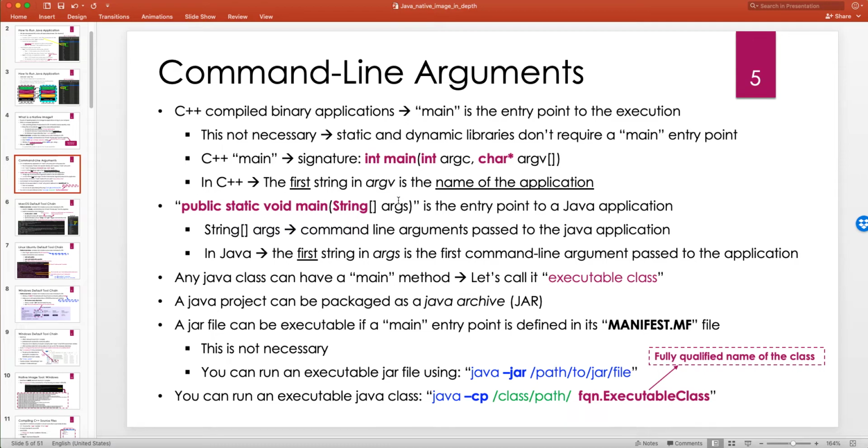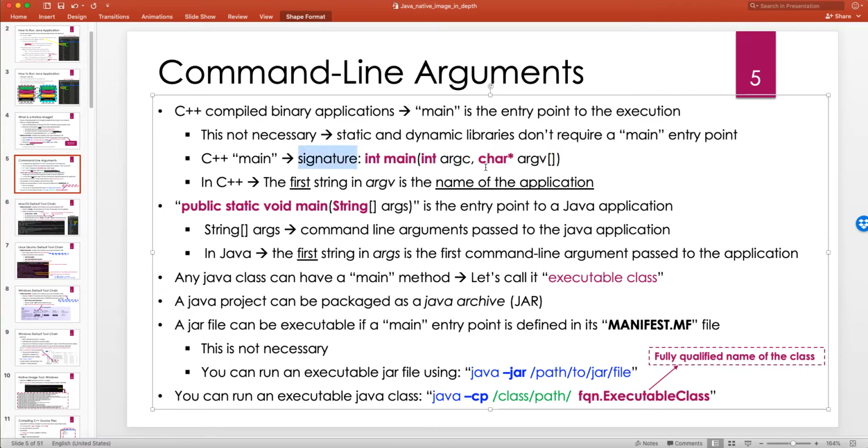And we said that there is a subtle difference between command line arguments for C++ binary applications, when you write your application in C++, and Java. The similarity is that both require a main method. In C++ or C, by convention, the return type of main is int, but in modern C++ you're not really required to return 0. But in Java, it's void, because it doesn't make sense to return anything from main.